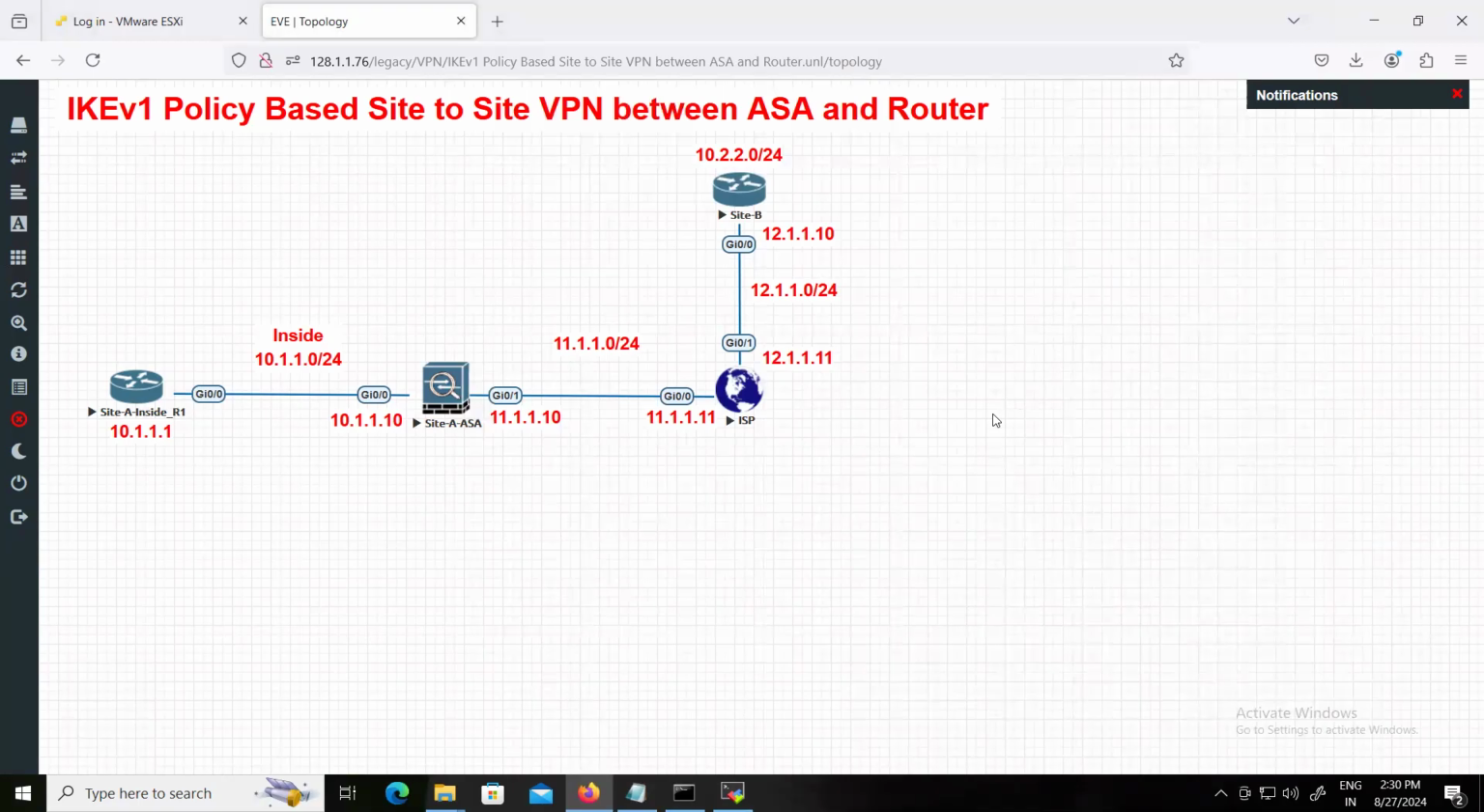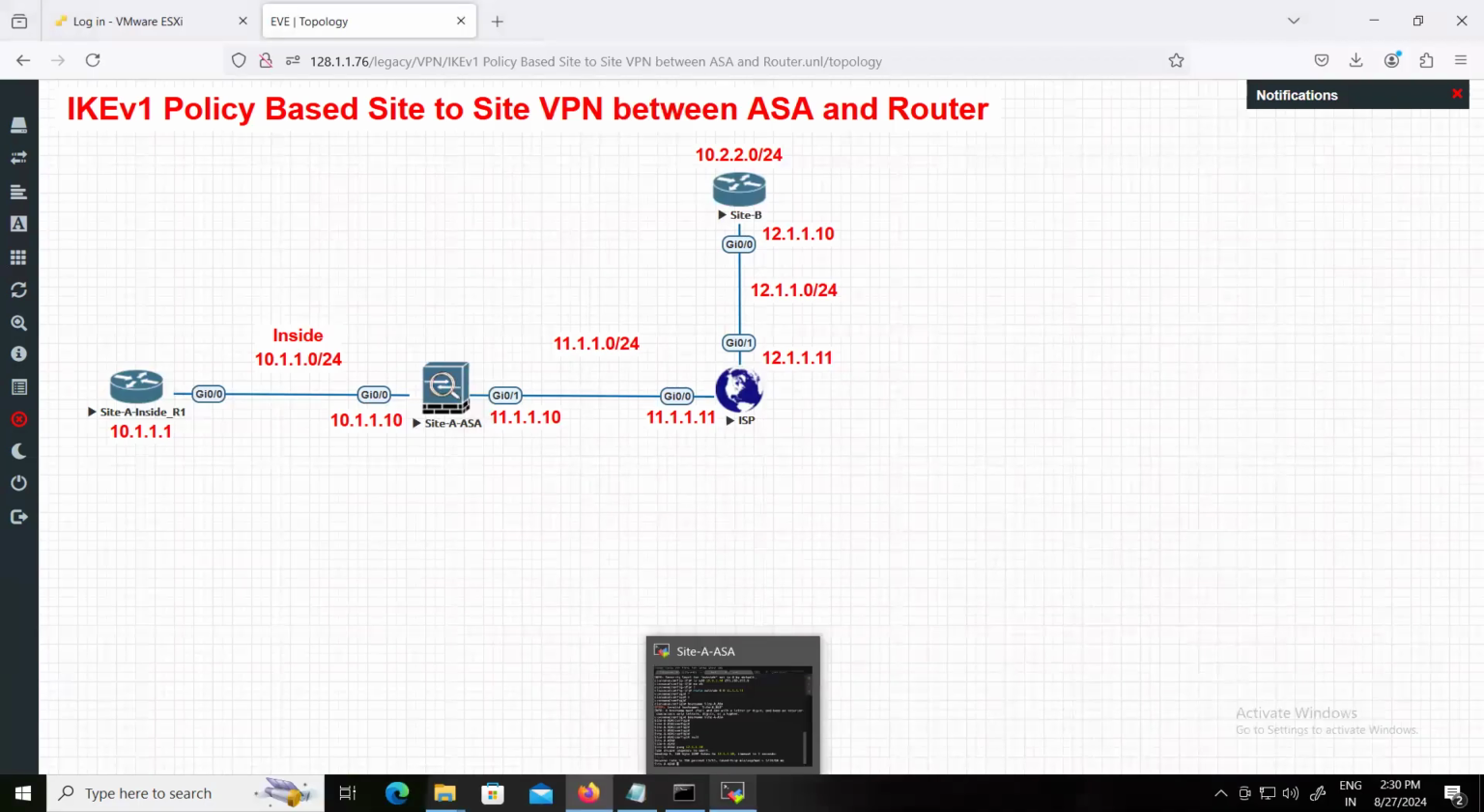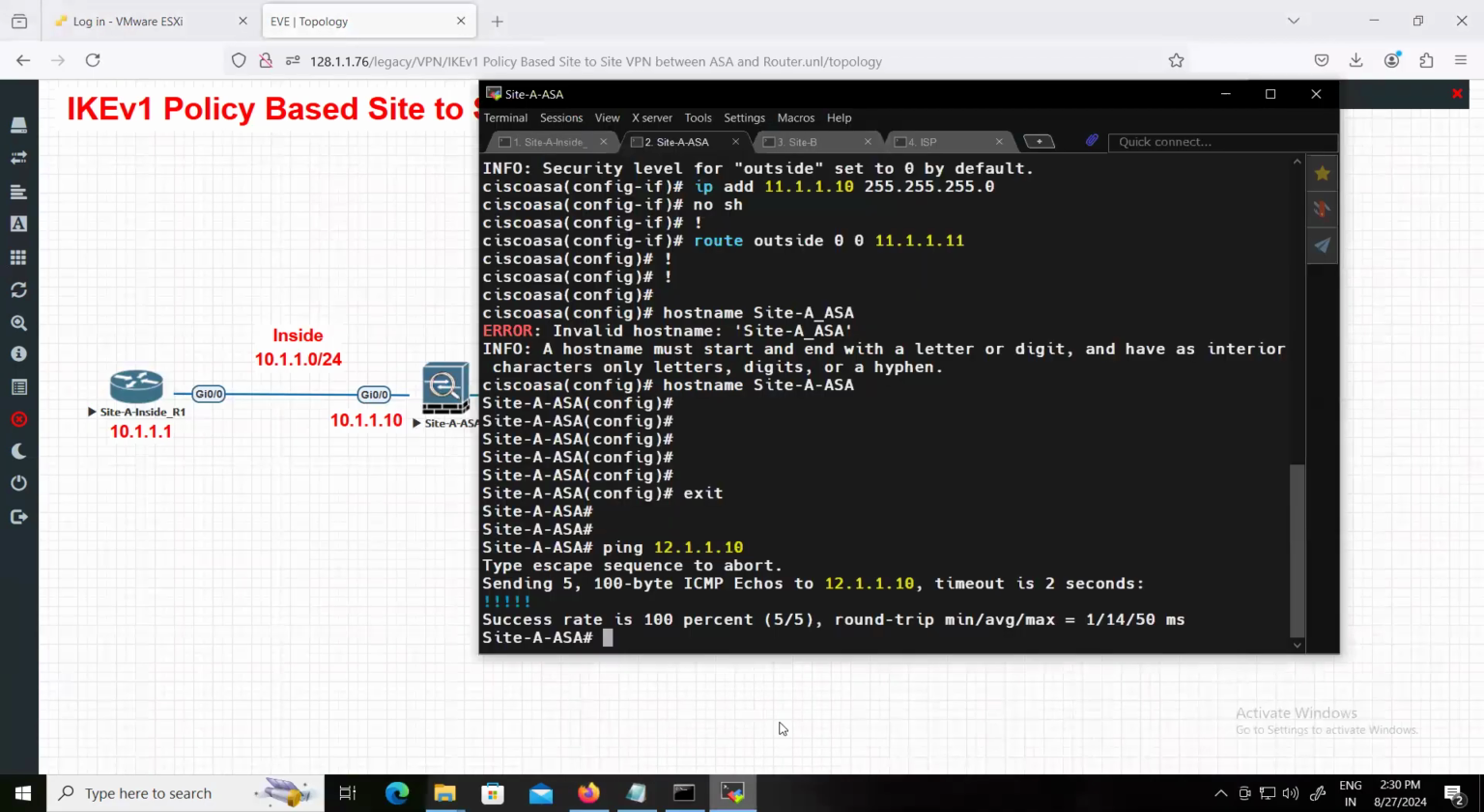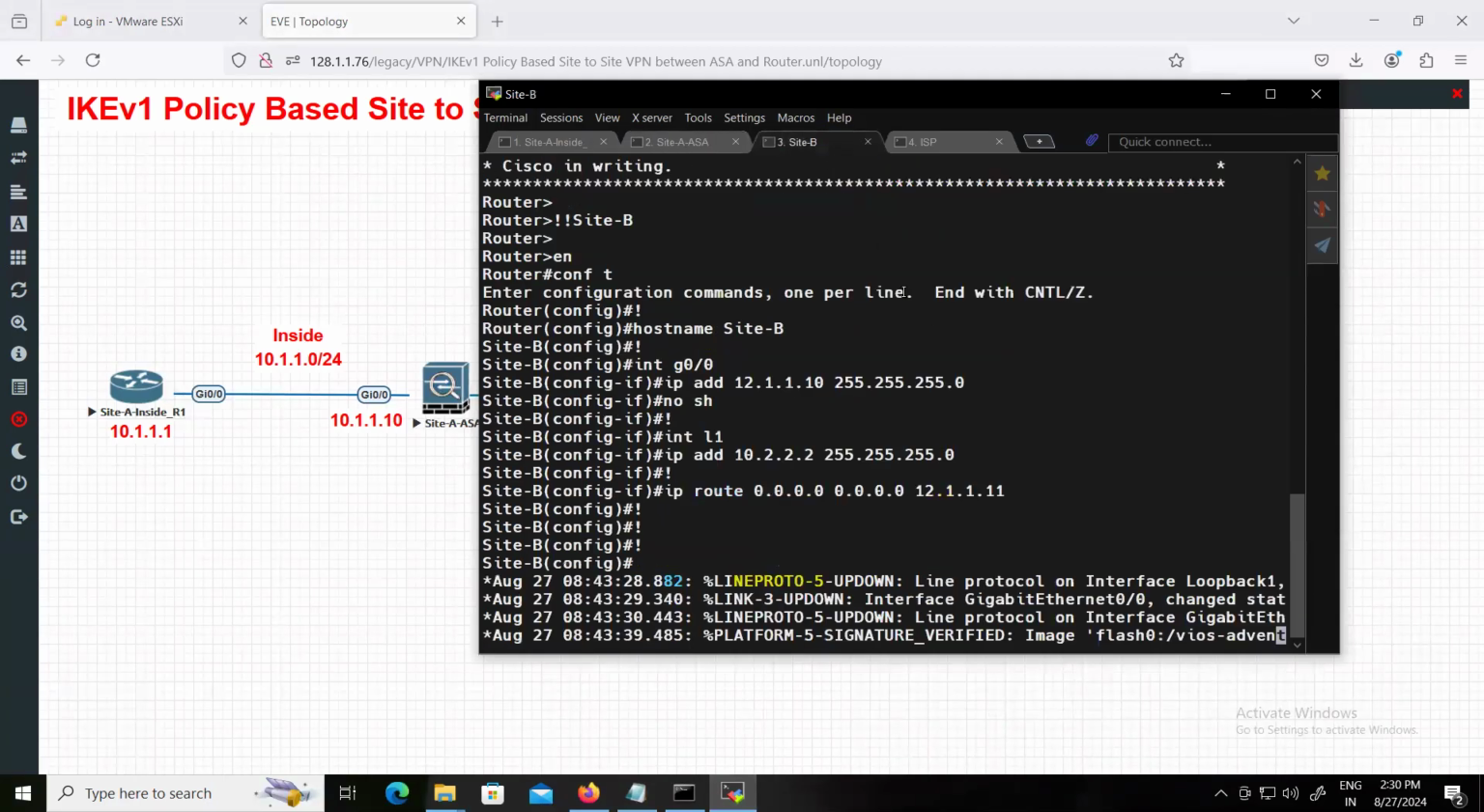Okay. Now what do we need to go and configure? Yes, VPN we need to configure, right? We will configure IPsec here. Okay. So let's go and configure first of all on the router, because you already know how to configure on the router. So now tell me the commands.